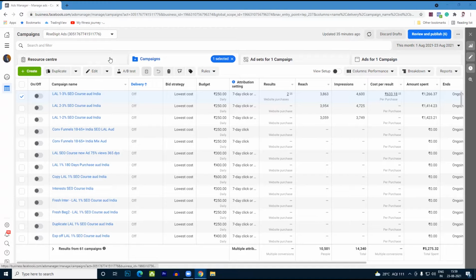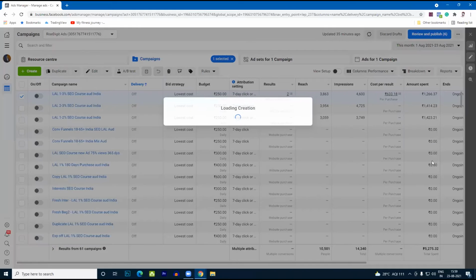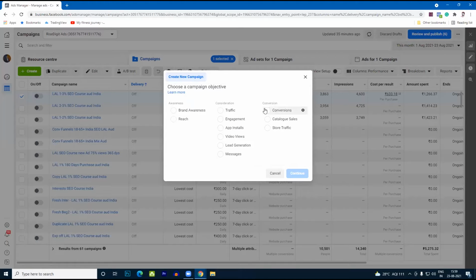So finally, when you are going to create a campaign, you need to click on this create button. Obviously, everybody knows about it. And here, in the third window, you would see the conversions campaign. You might definitely be thinking that we have awareness, we have consideration, then we have conversions. So why do we directly jump to conversions?